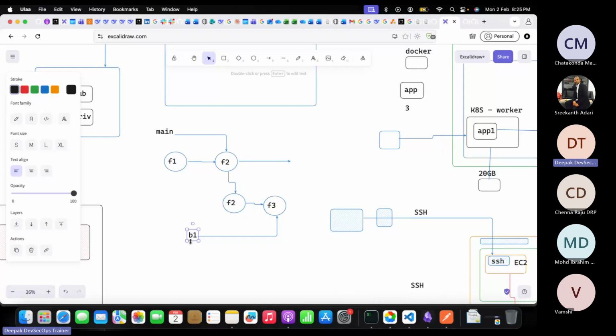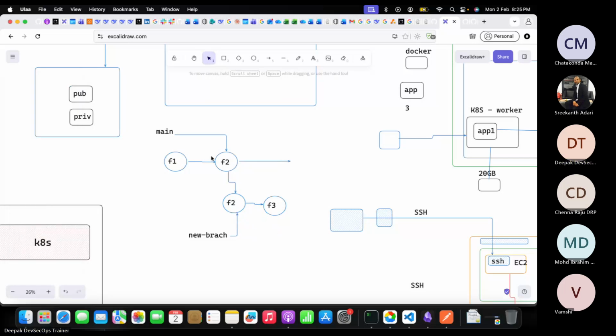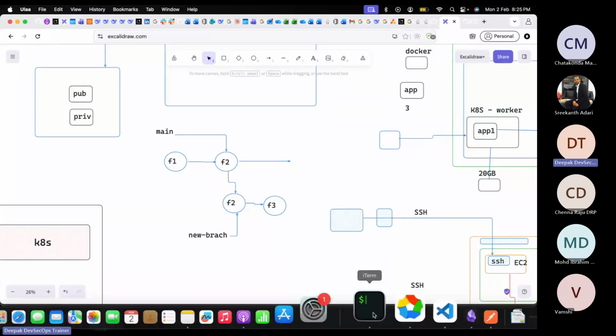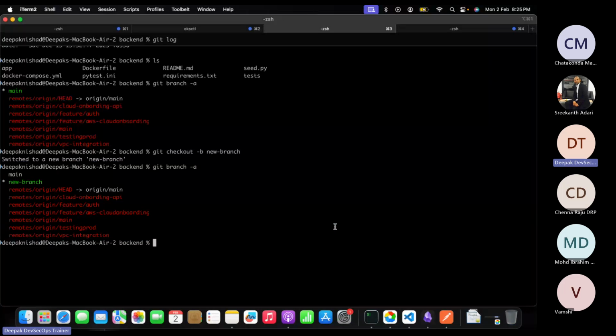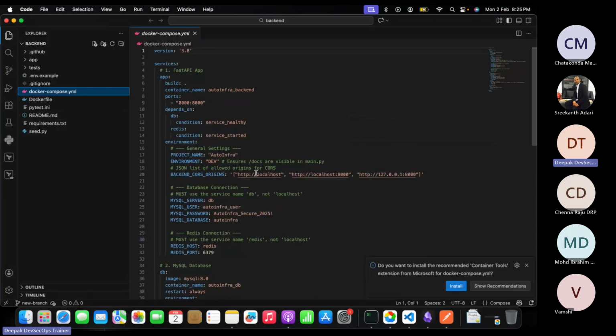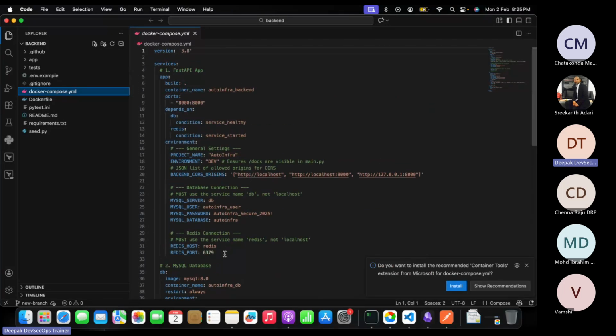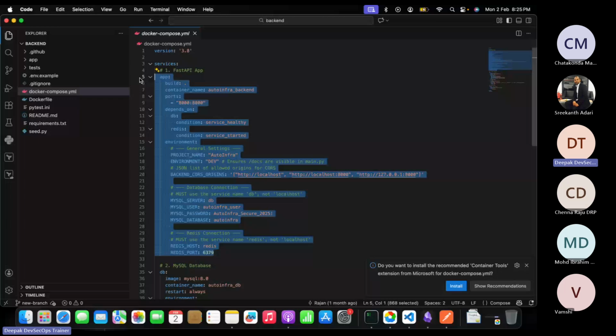Let's say I have created a new branch. So currently it is pointing here. Both the branches will be on the same commit. But let's say I have edited a few things and developed a feature here. Let's say a very small change from here. Let's say I have committed this.